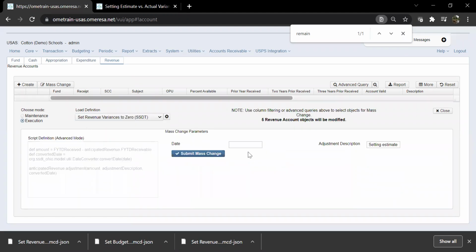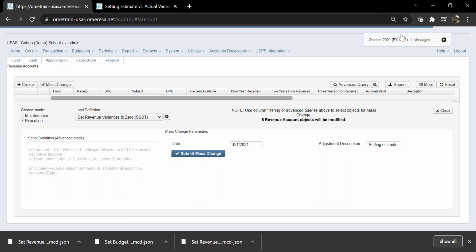Click execution mode, enter a date. If you'd like to change the description for auditing purposes, feel free. Then click submit mass change. Again, depending on the number of accounts that you are updating, this can take anywhere from a few seconds to several minutes. We received a blue message saying that 5 revenue accounts were updated.